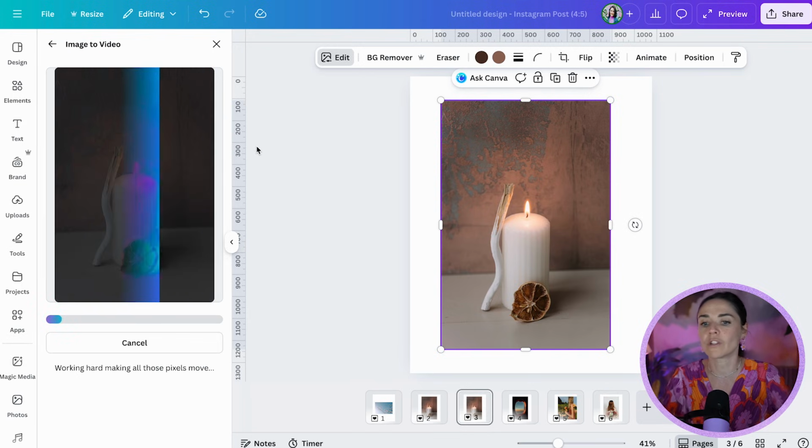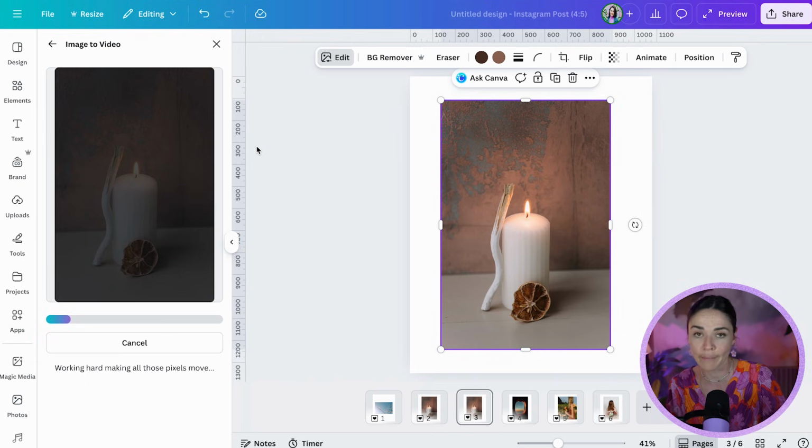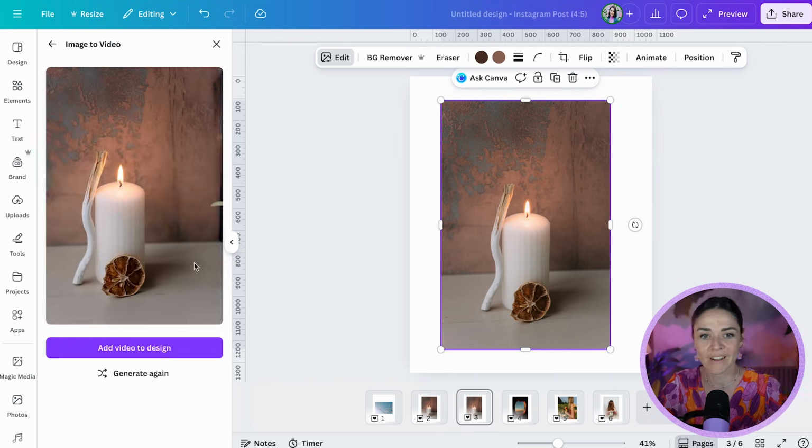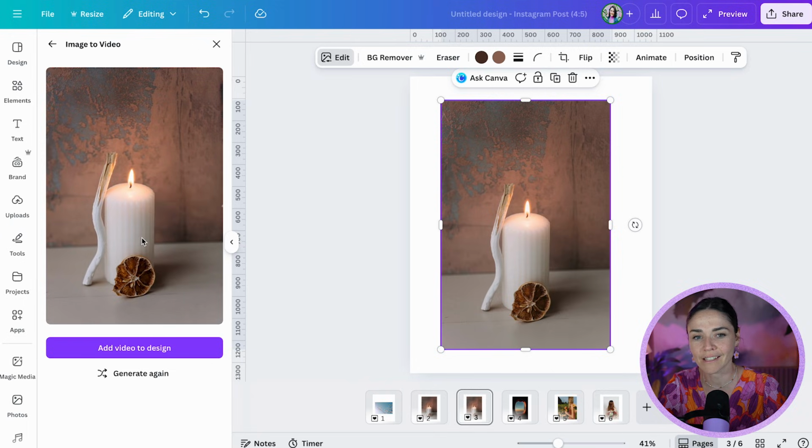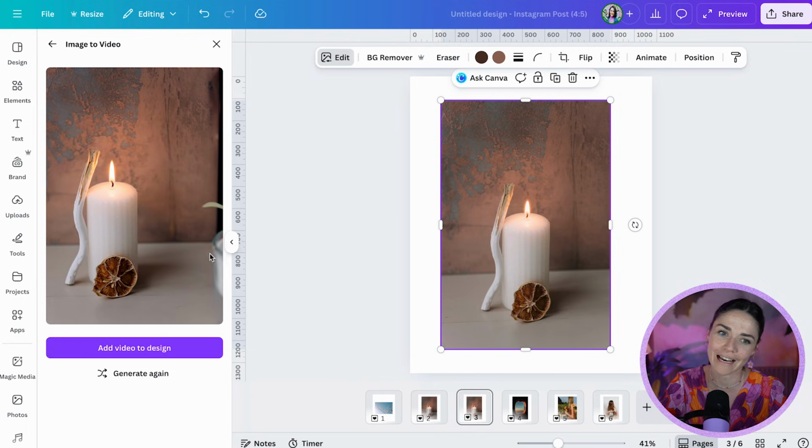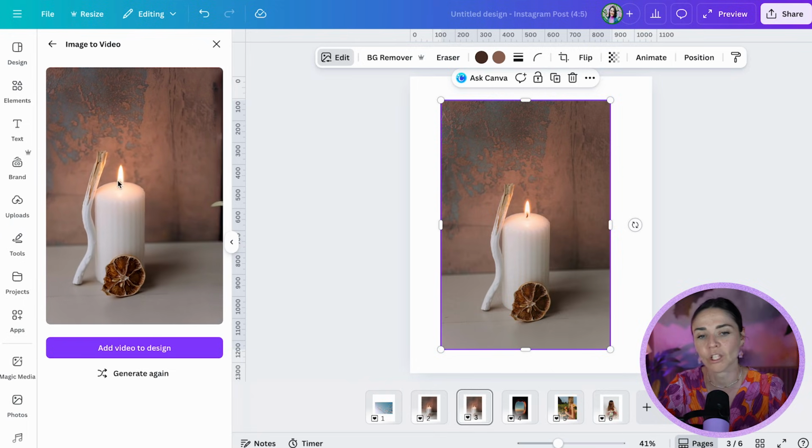So that could be a good thing. If you are wanting something really specific to happen, feel free to give it that specific instruction and it might help you to do that. All right, so you can see it's now produced a video. This has got it kind of panning across, which I did not ask for, and it's got the candle wick flickering a little bit, which is great.